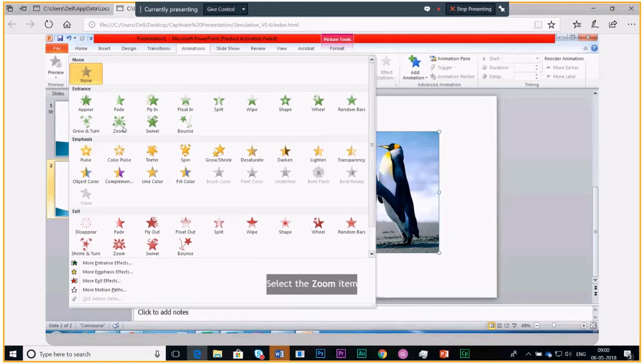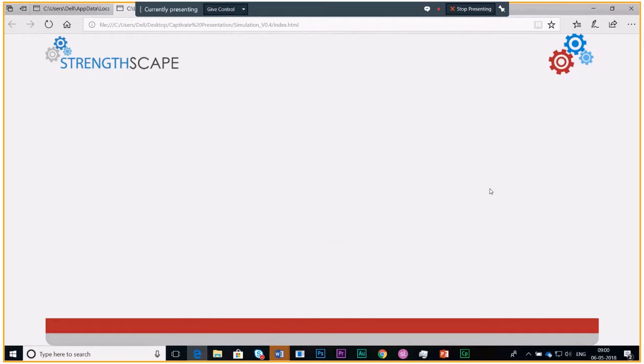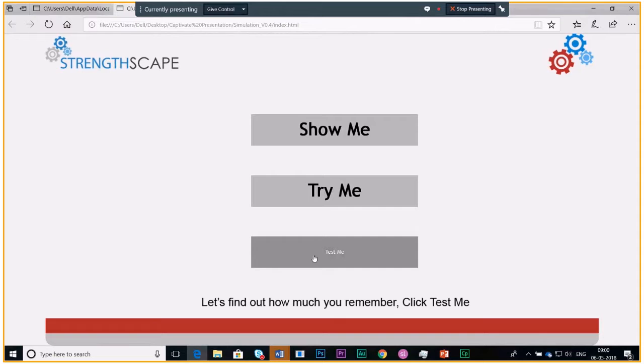So this is what select zoom item. It's suggesting me that is try me. Now coming to the assessment part.